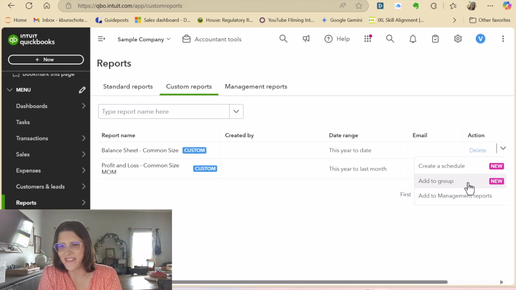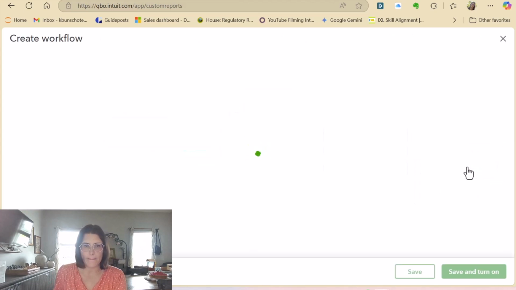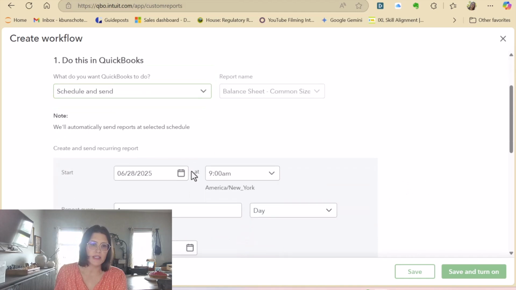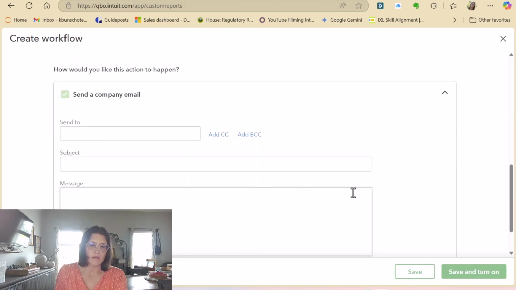Or you can create a schedule, which I love because a lot of my customers, if they don't want to sign into QuickBooks all the time, I have this problem with a CRM I use where I just wish it would just send me the dang report, but they want you to go into the dashboard and run it yourself. Well, I don't want to run it myself. I have a business to run. So you can create a schedule. You can send it to yourself. You just create a workflow here, schedule and send. When do you want to start this? How often do you want to send it? When do you want to end it? And then what do you want the email to look like?